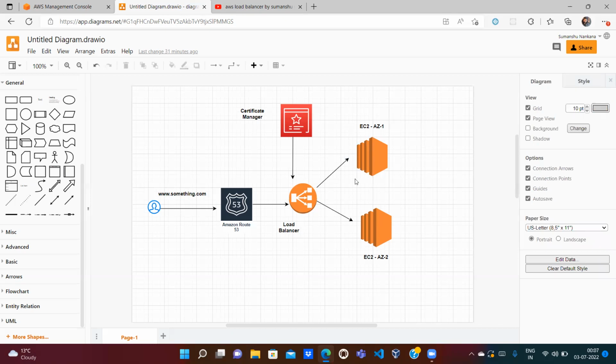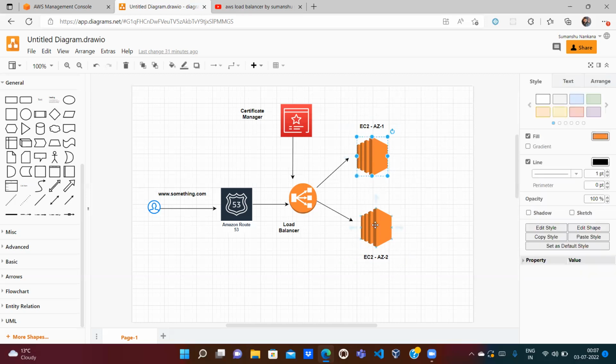At the back end we create an auto scaling group, instead of a manual EC2 group. Generally we do not create a manual EC2 group; we create the auto scaling group. Within the auto scaling group, we create one template, and that template automatically creates the EC2 instances in different AZs, one AZ and a second AZ. So we deploy our website.